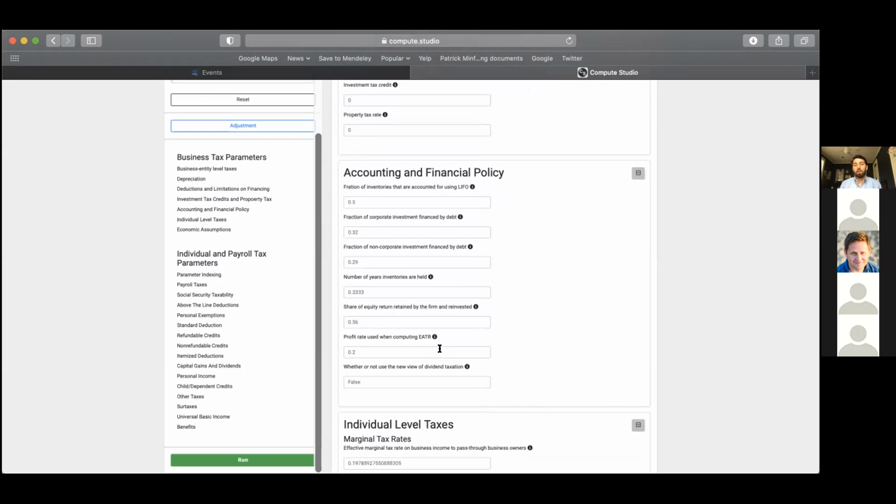There are other parameters that enter into this model that aren't policy parameters, and you're allowed to adjust those in the web application as well. So this includes how inventories are accounted for, how investments are financed. You can enter the fraction of investments that are financed by debt or equity into this web application. You can also adjust, for example, the number of years inventories are held and profit rates and other parameters that affect some of these calculations of marginal effective tax rates or average effective tax rates.